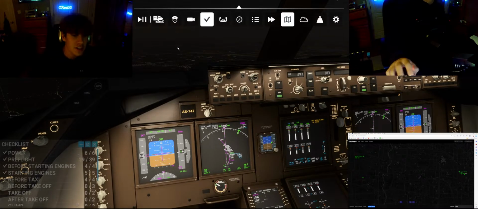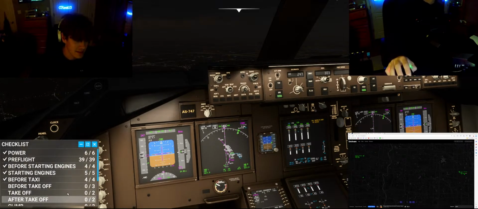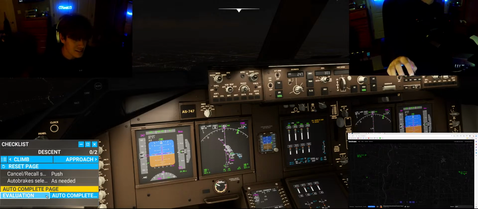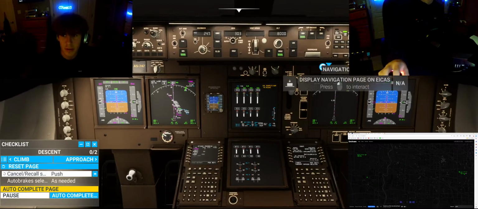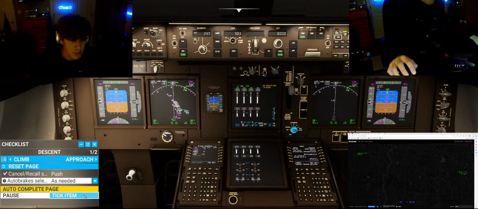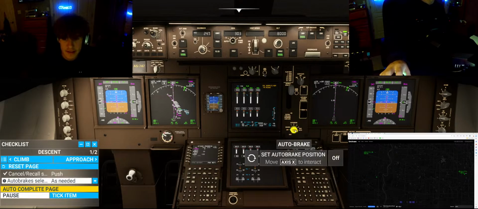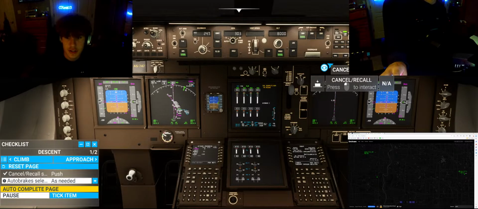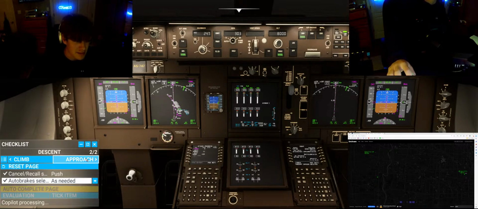Alright, we actually didn't do the descent checklist, but that's okay. We'll go ahead and do that descent checklist now. So cancel recall button, we're gonna go ahead and switch that. Cool, perfect. Gonna make sure all those are gone. That is auto completed. Perfect, we'll hit force finish. And then auto brakes, we'll go ahead and select. We're gonna do 2 on the auto brake today. Should be perfect.